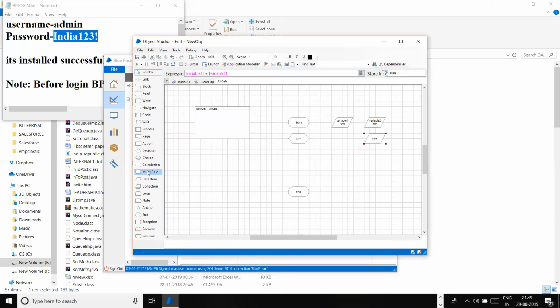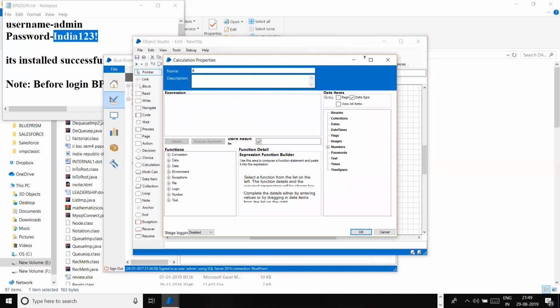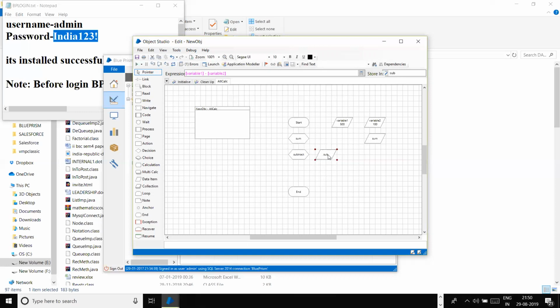Drag and drop one more calculation stage, and subtract. So drag and drop variable 1 minus variable 2, and store this in sub. Now the sub data item is created. Say okay. So this is the sub data item.